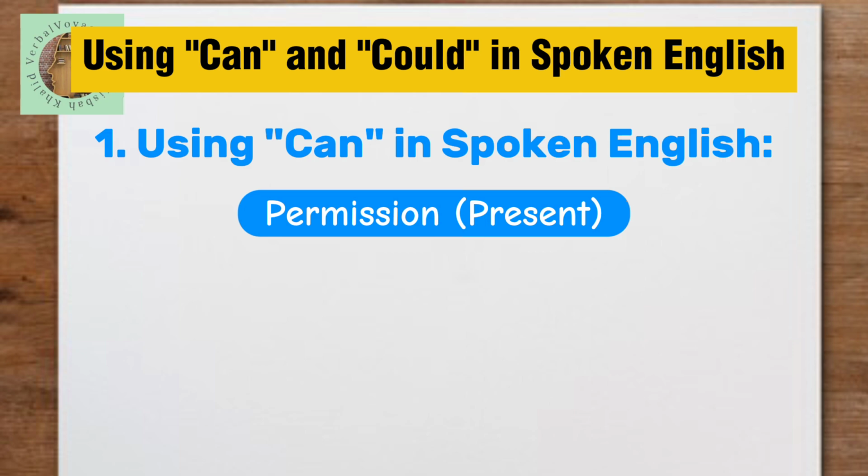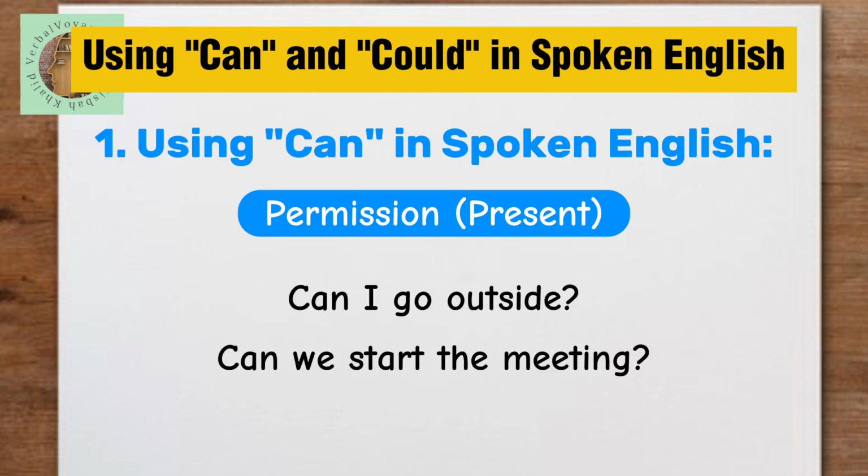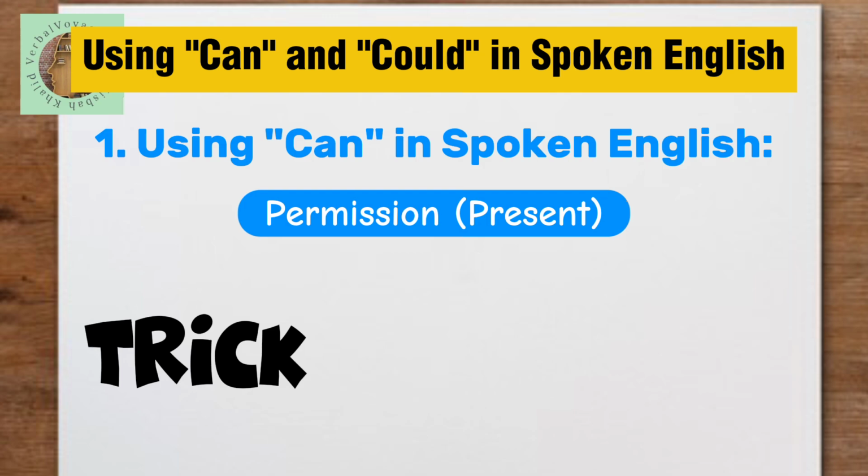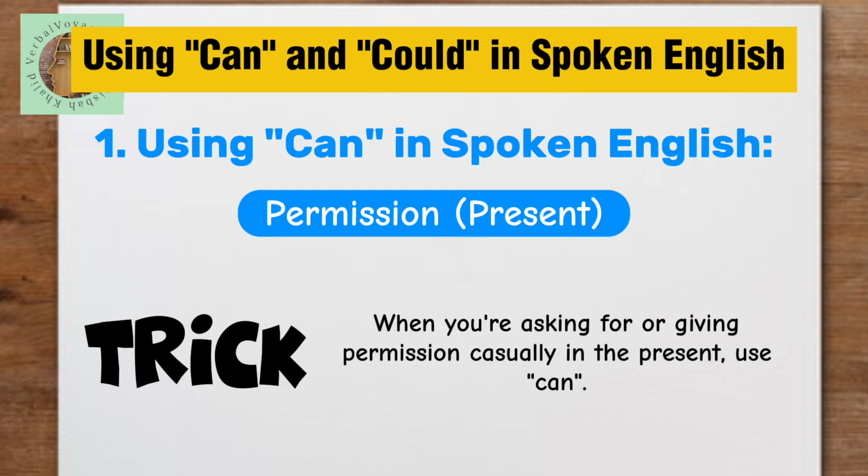Using can as a permission in present. For example, can I go outside? Can we start the meeting? Trick to remember this: when you are asking for or giving permission casually in the present, use can.